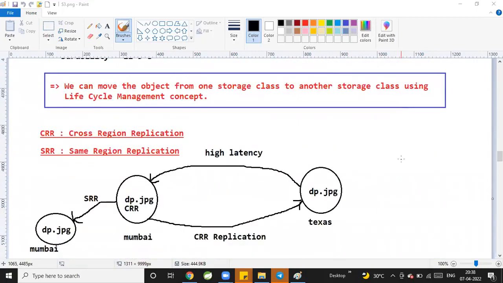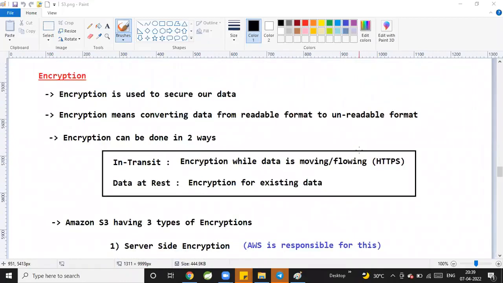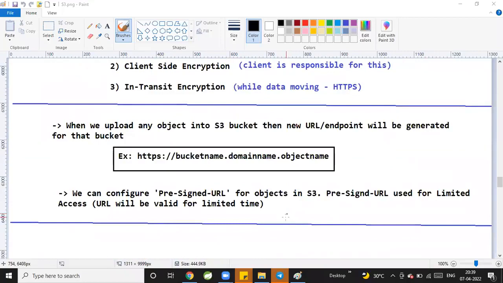We can move the data from one bucket to another bucket also by using lifecycle management. And if you want to replicate the bucket data from one region to another region, then you need to go for cross-region replication, and same-region replication. Then encryption. When we are storing our data, we need to bother about security. To provide security for our data, AWS provides encryption techniques. In-transit encryption and data-at-rest encryption are available.